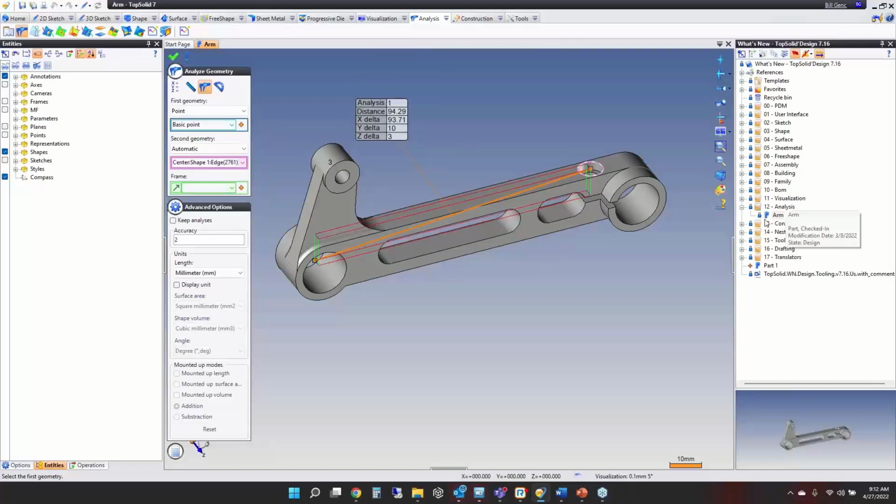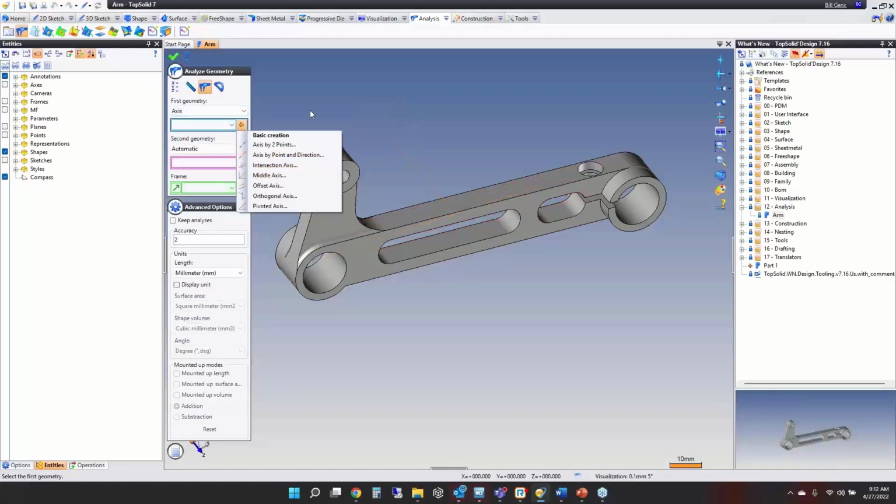Again, notice it did not create or check out the object. It allowed me to create a basic point. A basic point is a non-associative point. Same thing as if I go with an axis or a plane, you'll see the special inputs for those objects.